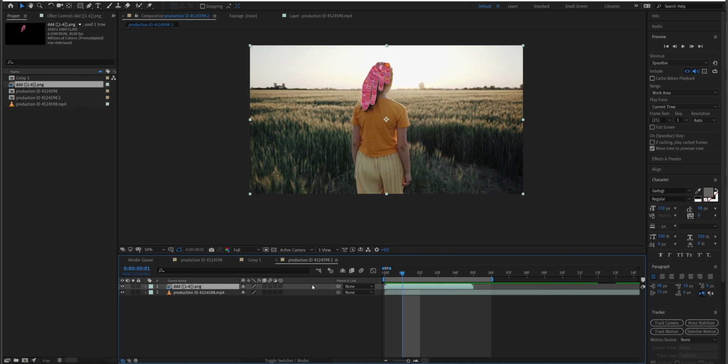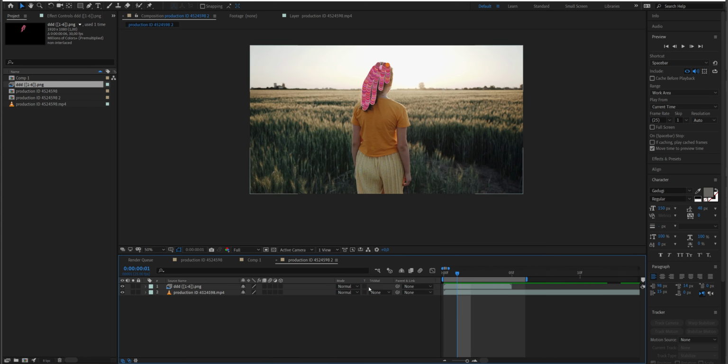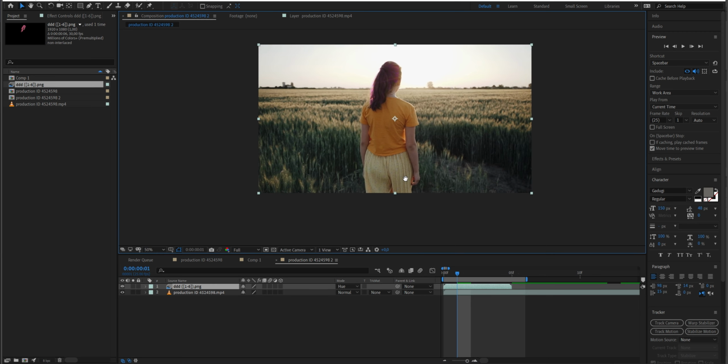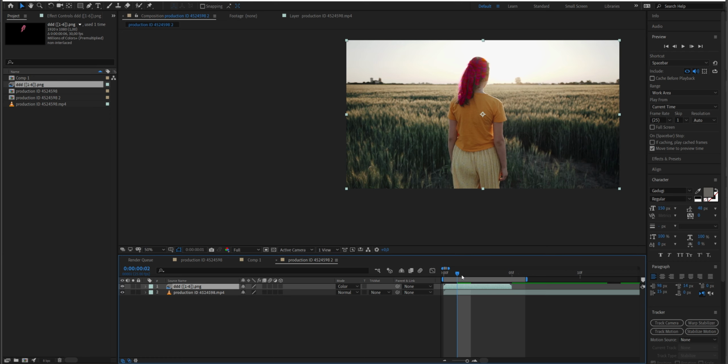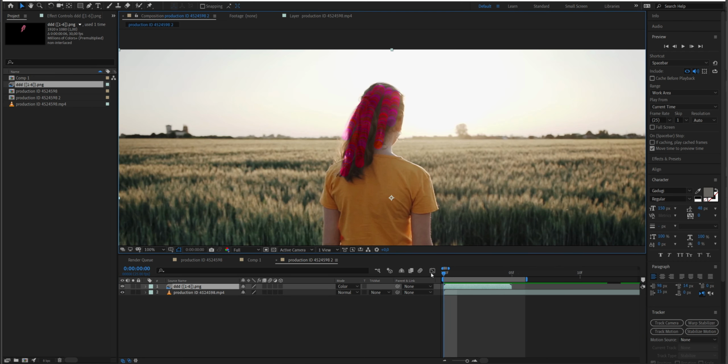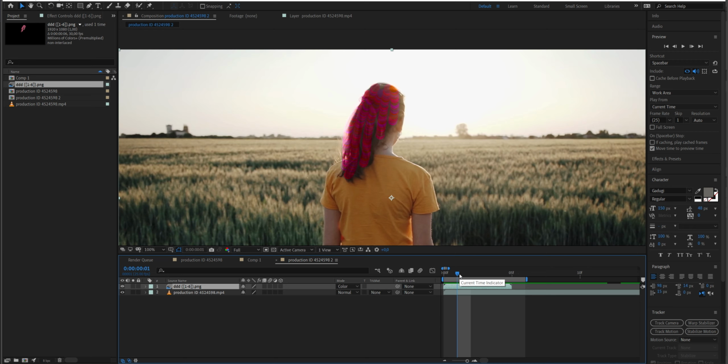Maybe I'll just make a different blending mode, it will look nicer. Modes, and say I want this to be in, I don't know, that will be hard to see. Yeah, that looks nice. And we have a much harder way to do rotoscopy, but with some additional work, you know, you can do crazy stuff.